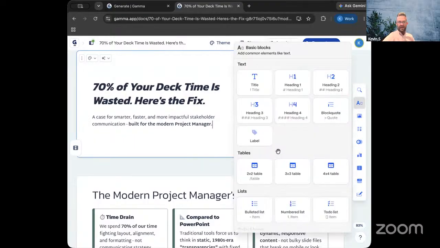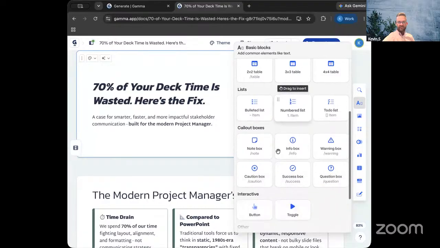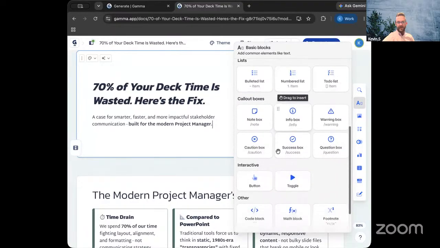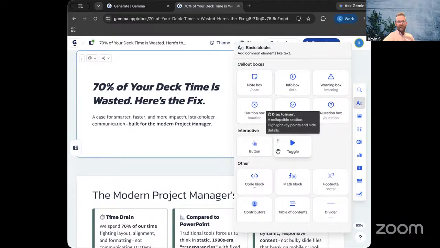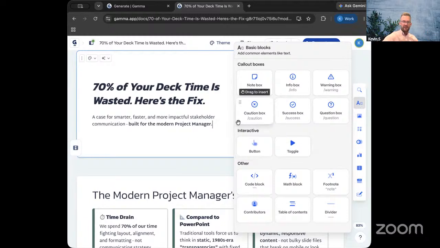But there's some fun things if you want to have rows or different types of lists. You can do that too. Some interactive things. One of Gamma's value propositions is the fact that the decks are more interactive than maybe generic PowerPoint might be. So you can do some interactions with your team or whoever you're presenting to with that feature as well.